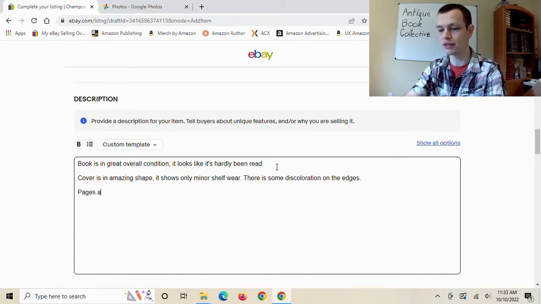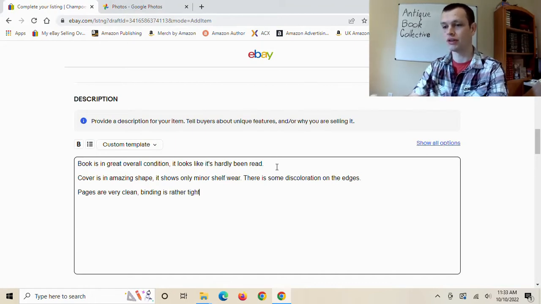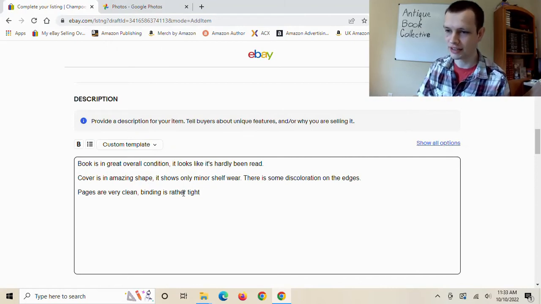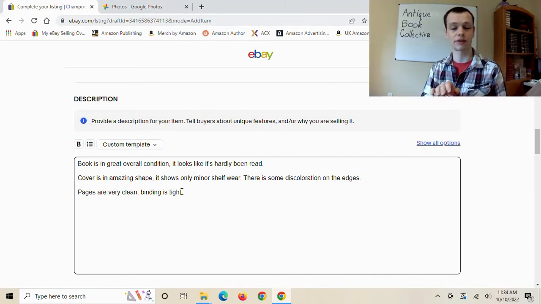So pages are very clean, binding is tight. Binding is rather tight, actually. I can't say it's tight. Actually, no, I could say it's tight. So binding being tight or loose basically is if you open the page, does the next page really want to open? When you guys have a brand new book, you will open it and it creaks, you know, because that is you stretching out the binding at the very beginning.